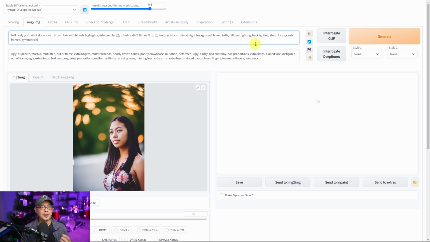Just remember, context is everything. If you put bokeh balls and then your background is the beach, chances are you may not get that result. So you want to make sure that you're using these words in the right context.